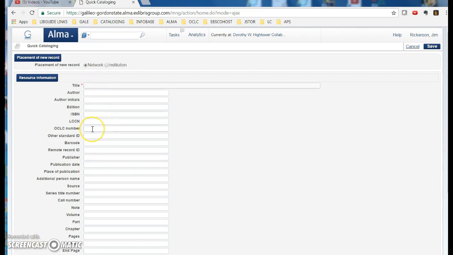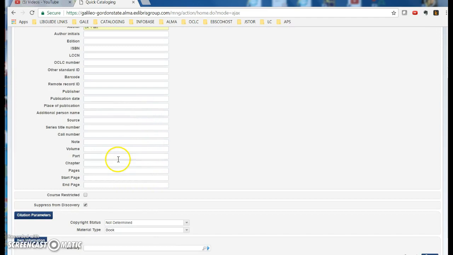You're not going to have things like the OCLC number or the ISBN number, of course, because it's not cataloged. So we're going to enter the title, and I'm going to enter the author, and we're going to come down and we can add a note here. If you know the number of pages, you can put that in.